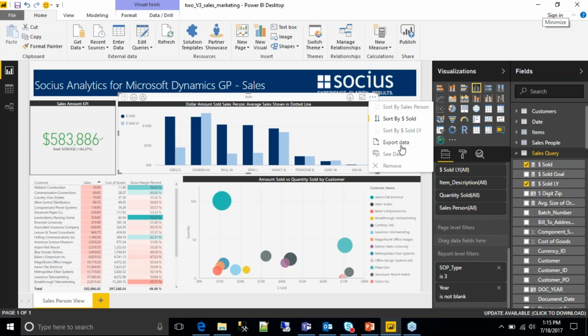But what you'll also see is this export data. Let's say I want to export this data, send it around maybe to users who don't have Power BI, or I want to get the real granular level in an Excel sheet. I can simply hit export data and export the underlying data of this visual to an Excel sheet for personal use. You'll also see that some of these have arrows on the top, and that is the drill down function, which we'll get into a little bit more in a minute.